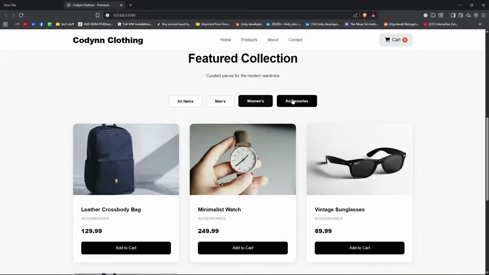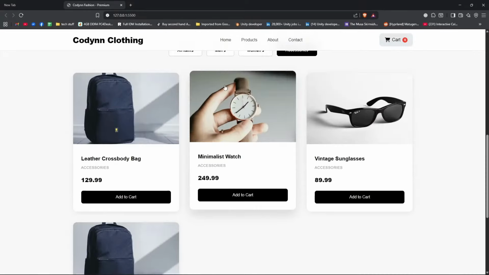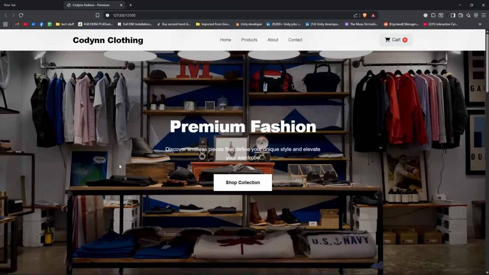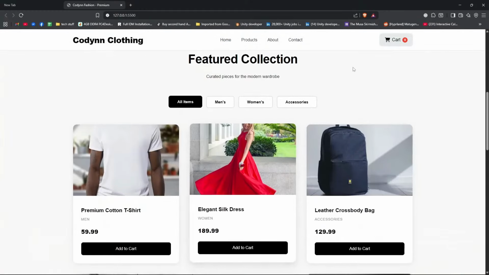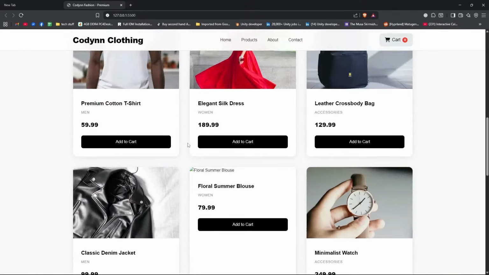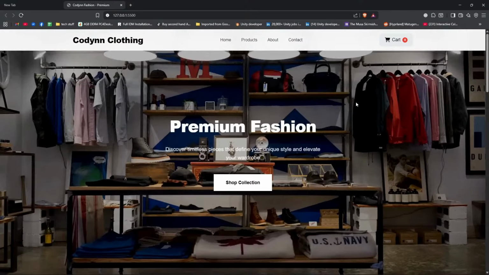The sorting is working perfectly, as you can see, just like that. When you click on home, it takes me back to home, scrolls, and shop collection, it will come to there. After that is the footer section. That will lead to nothing because it's not connected to anywhere anyways. So next is the cart item.